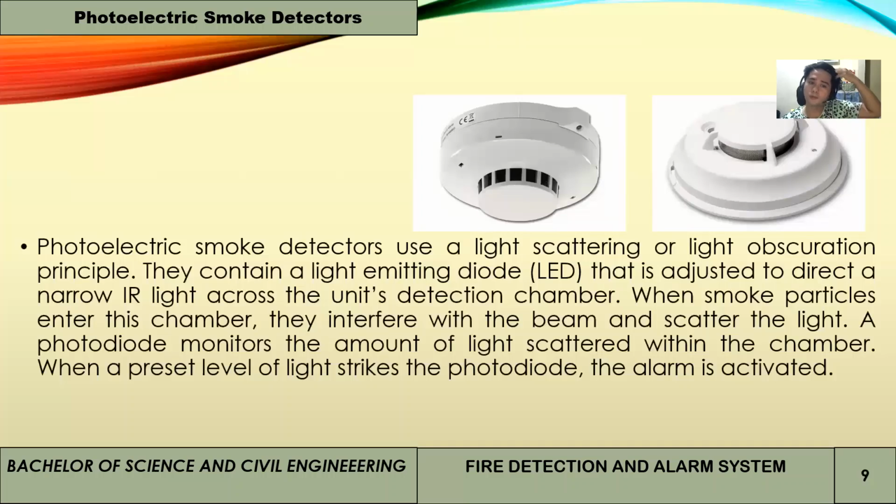So, ang photoelectric smoke detectors daw kay nagagamit siya sa light scattering or the light obscuration principle. Naga-contain siya og emitting diode og naga-direct siya sa IR light across siya sa detection chamber. Kung ang smoke particles enter this chamber daw kay interfere daw ang beam og naga-scatter ang light.